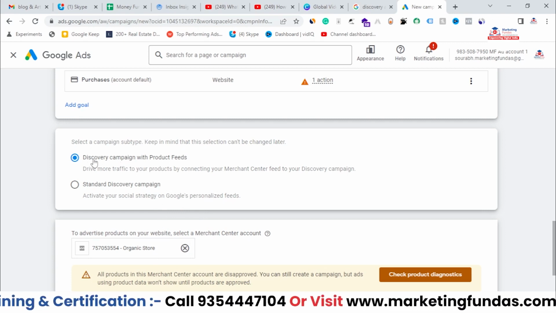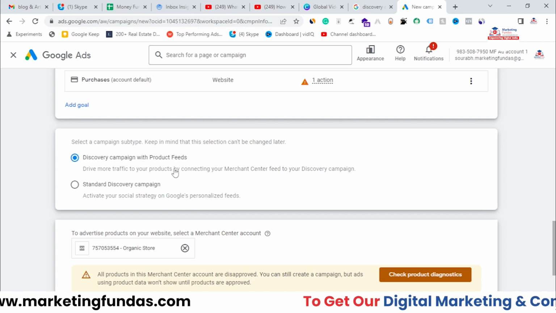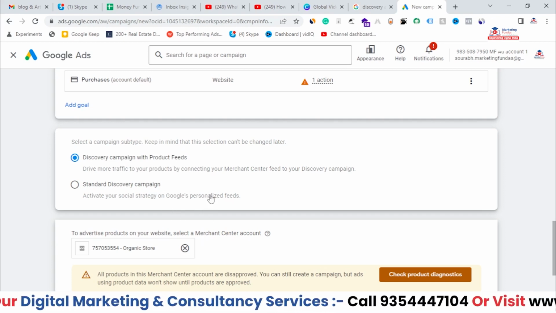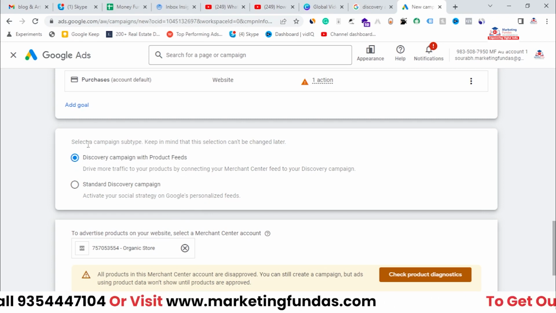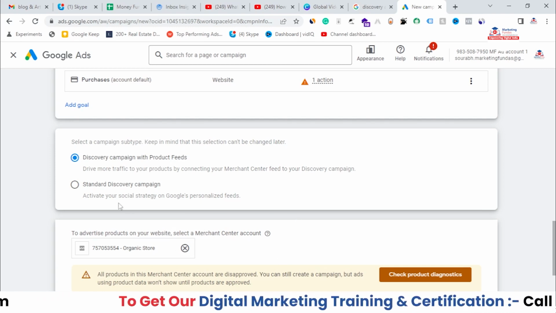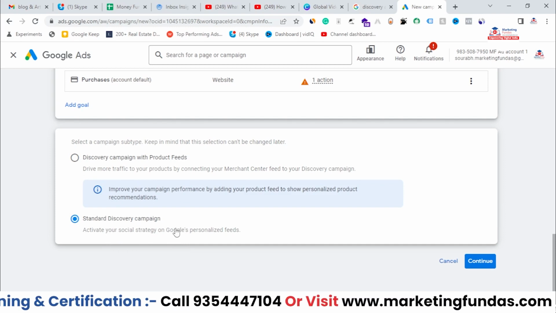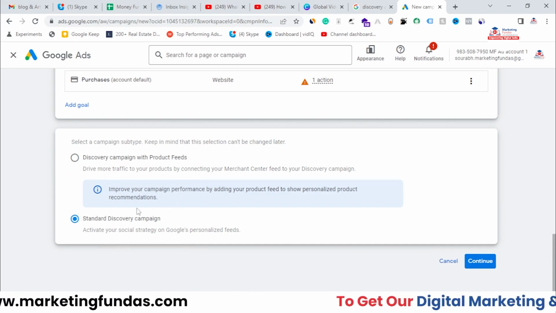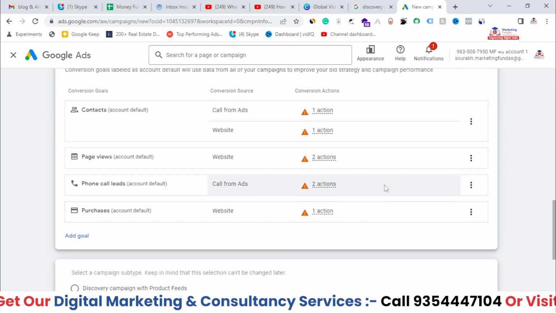It is showing discovery campaign with product feed. If you have approved your products in your Merchant Center account and you have connected your Merchant Center account with your Google Ads, then you can directly run a discovery campaign with your products which are approved in your Merchant Center account. But I'm going to start with a standard discovery campaign because we are not promoting Merchant Center products right now, right? So let's go with standard discovery campaign and hit the continue button.